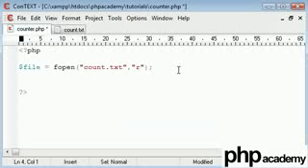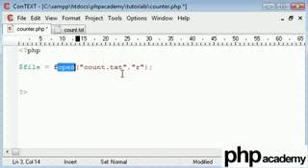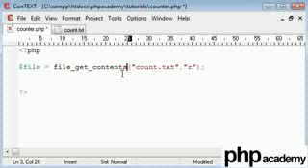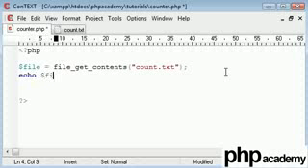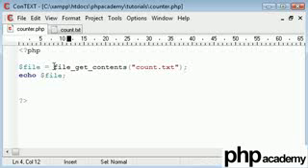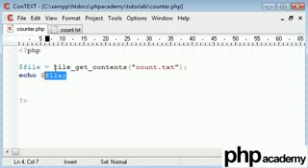Okay, so now what I'm going to do is I'm going to say I need to get the contents of the file. So instead of fopen, I'm going to say file_get_contents. So this is it, file_get_contents, and that will get the contents of this. Okay, and then what I'm going to do is I'm going to say echo, not as a variable, I'm going to say echo file. Now what this will do is it will say file_get_contents. It will get the contents of our text file with our count variable in there, and it will echo out the contents of the file.